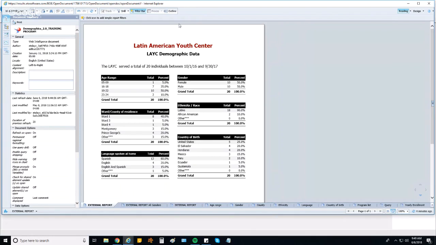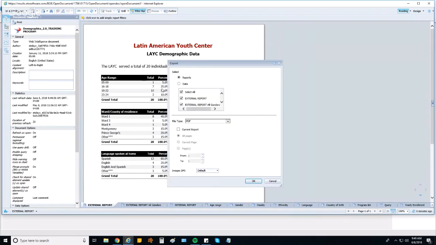Okay, so let's talk about saving reports. The process of saving reports is the same for all of them. So what you'll do is you'll go up to the toolbar and click this icon here that when you hover over it says export. And then you'll get this pop-up here. You should keep reports checked off and then go down to this box and select the tabs that you'd like to save your report for.